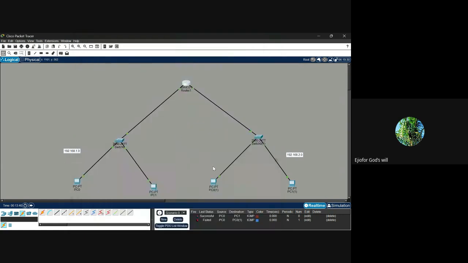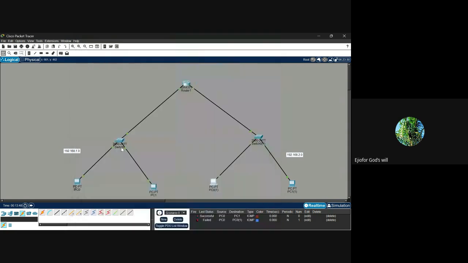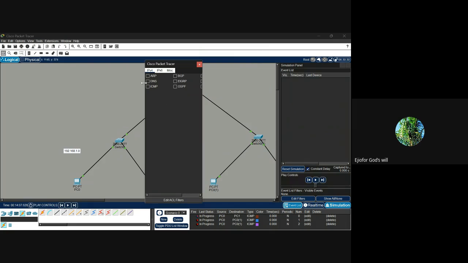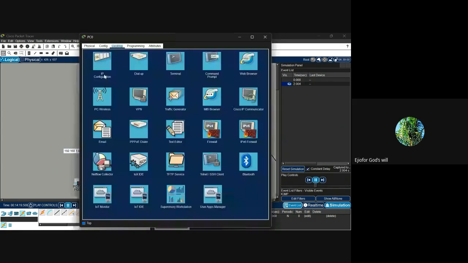Wait, let me see something. Let me try something from this guy to this guy and see it in simulation. Basically what I'm using to filter is ICMP. ICMP is for ping. So I will delete this ping from this network to this other network. It's not working at all. That means the IP configuration is wrong.